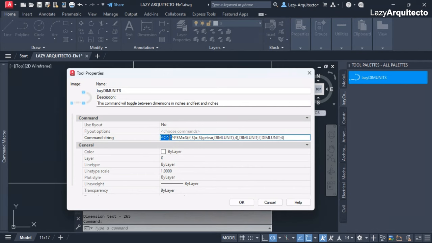^C^C to cancel any active command. These characters let AutoCAD know the following is gonna be a DIESEL expression or formula. The if is the function. So we're saying if the variable DIMLUNIT is equal to 4, I want AutoCAD to change that to DIMLUNIT to 2. So this is in inches only. Otherwise, I want DIMLUNIT to stay the same as 4, because that means that it was previously at 2.